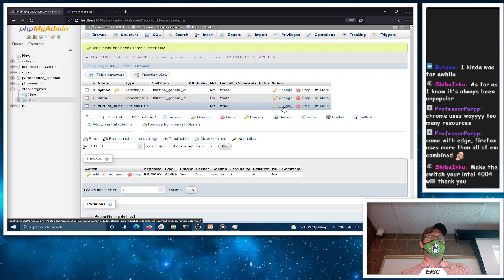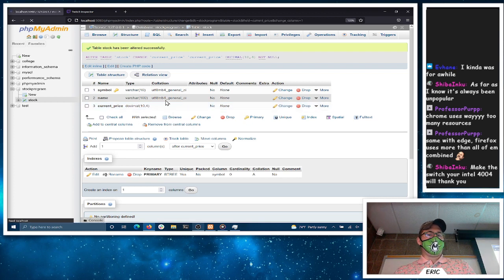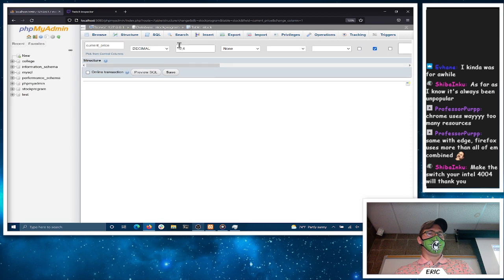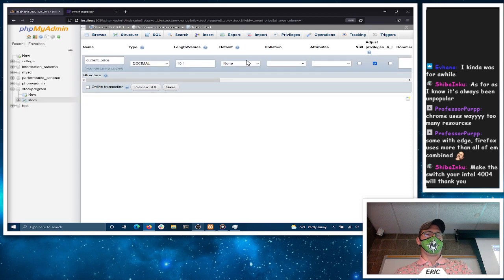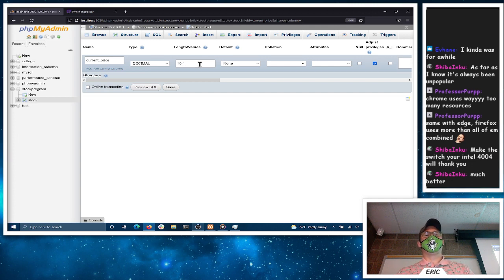So you just click the little change button here, and it brings back up that view that we had where we're looking at the individual table, changing all the different properties here. So just 10, 4 instead of 10, 0 as the default, so we can store some decimal places. You click on save and you should be in good shape.